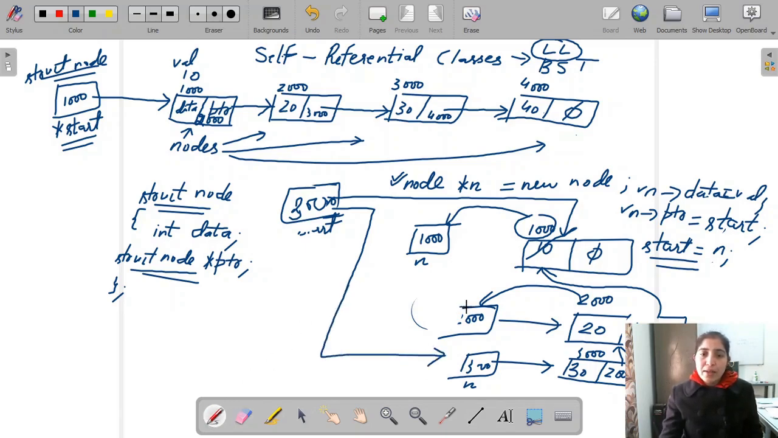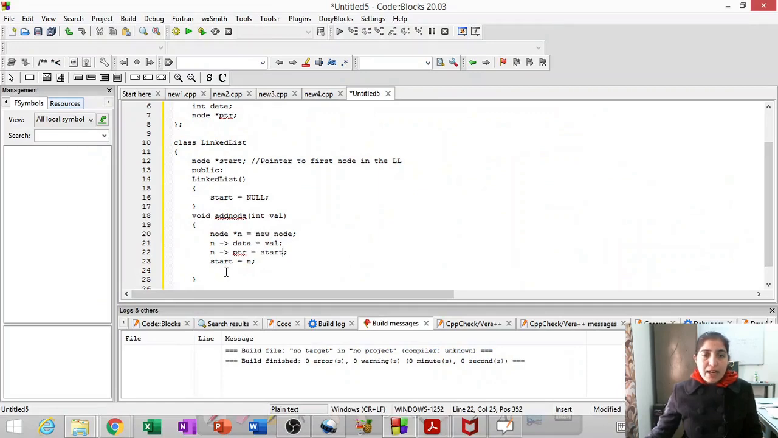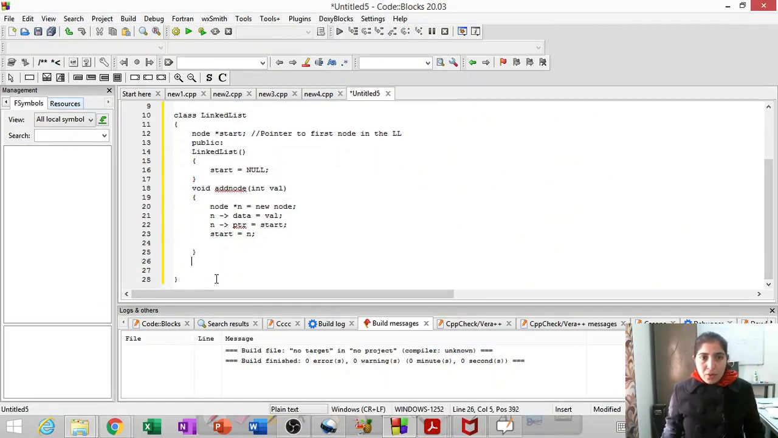So every time we are inserting a new node, we are putting it at the beginning. In this way, from the beginning we will go to this first node, from this first node we will go to this node, and from this node we will go to this node. So this is how this add node is working. Now let us create another function, void display.